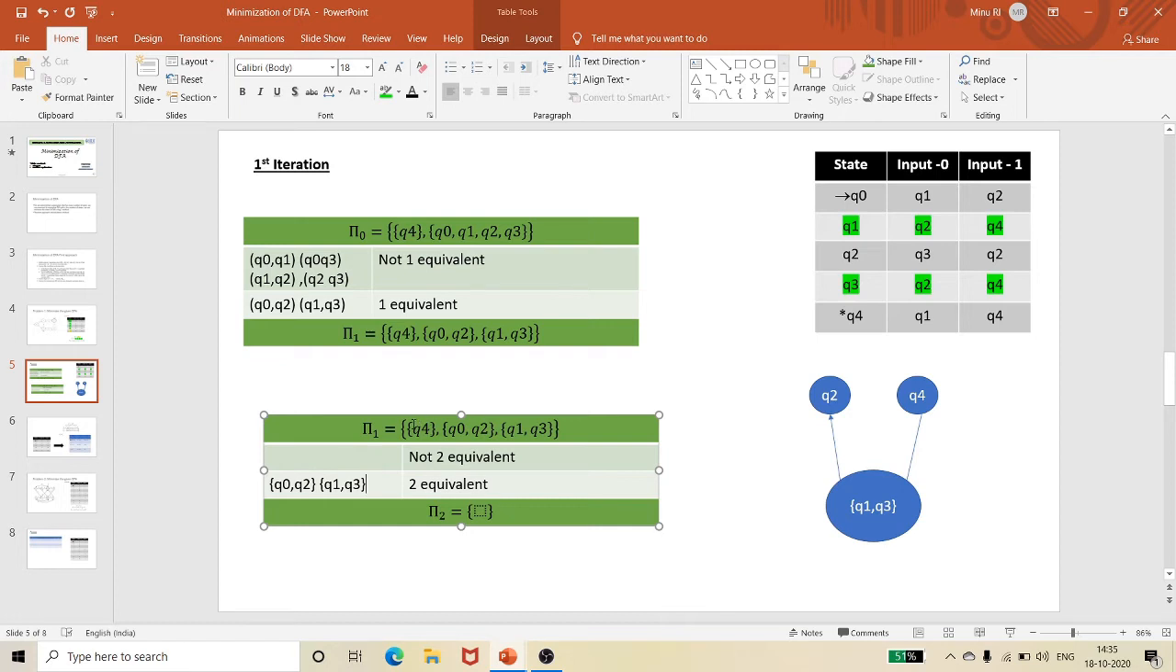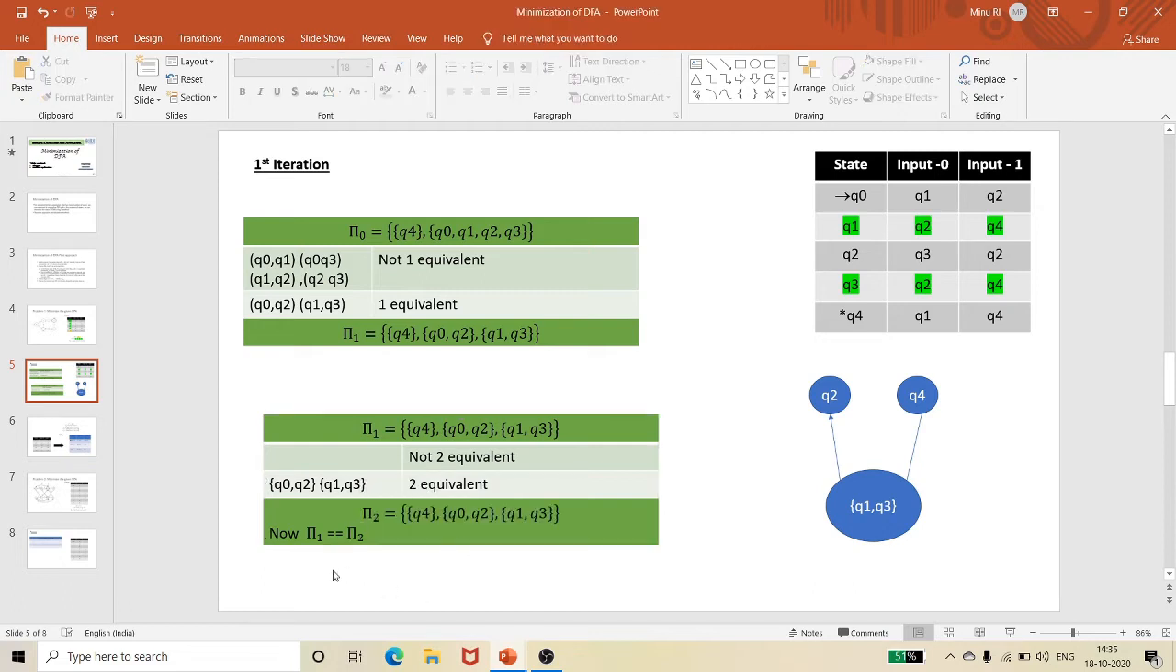So what again do I have? Again I have the same set of combinations. So what happened? Now my pi of 1 is equivalent to pi of 2. Now my pi of 1 is equivalent to my pi of 2. So this is my final answer. Sorry, I can't type. Okay. So now my pi of 1 is equivalent to pi of 2. We can stop the iteration. So now this is my final state.